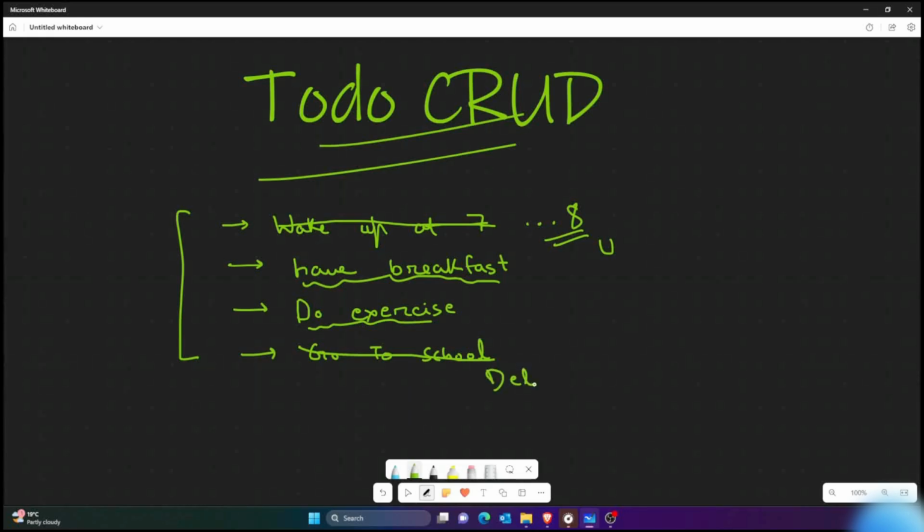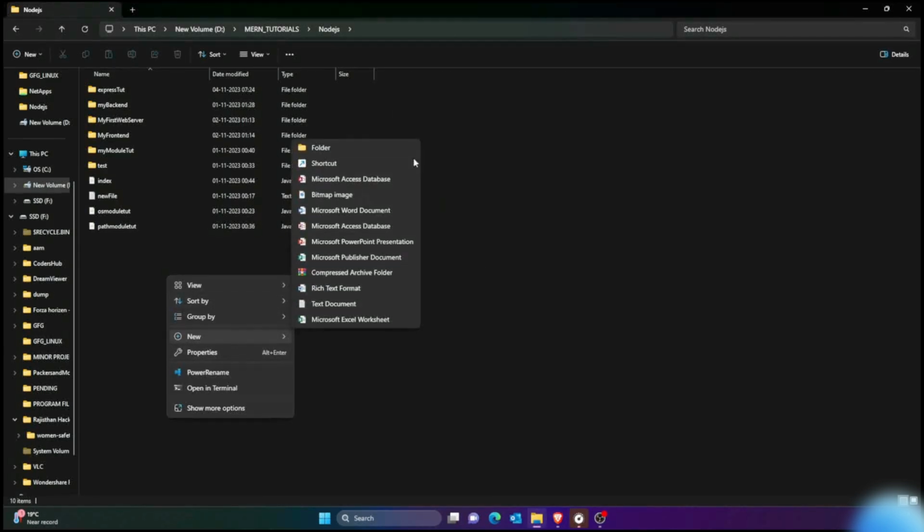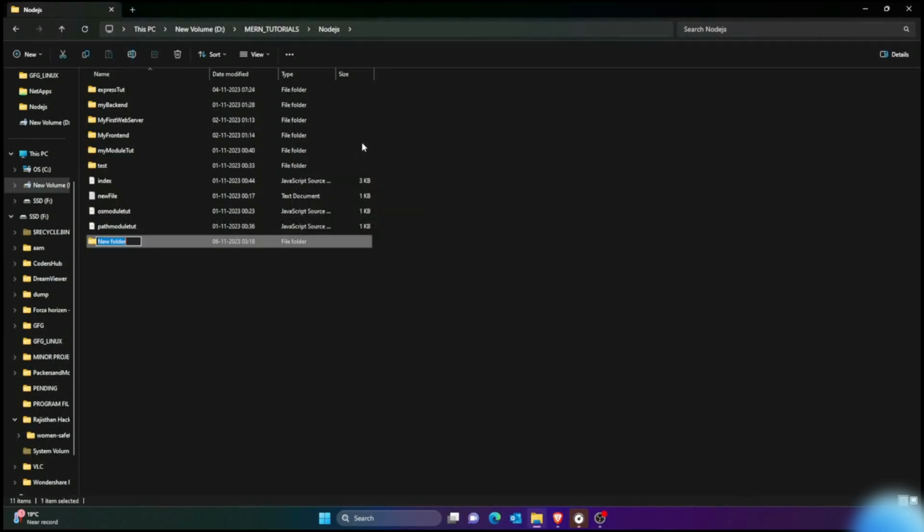So you are just deleting things here. That's what we are going to do. We are going to have a database, and inside that we are going to perform these operations using Express.js inside MongoDB, right? So now let's begin. I hope you got the idea. First of all, let's open the project which we are talking about. So guys, here I'm going to simply create a folder, and I'll name it todo CRUD.